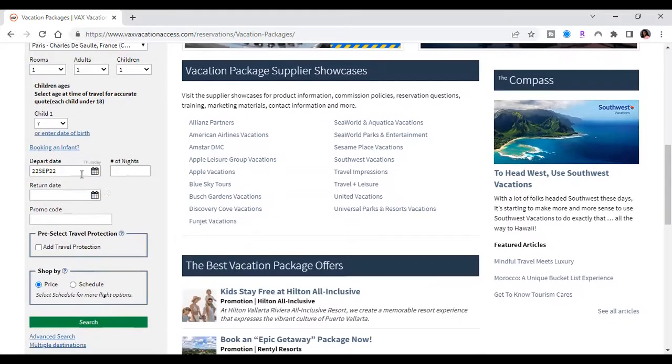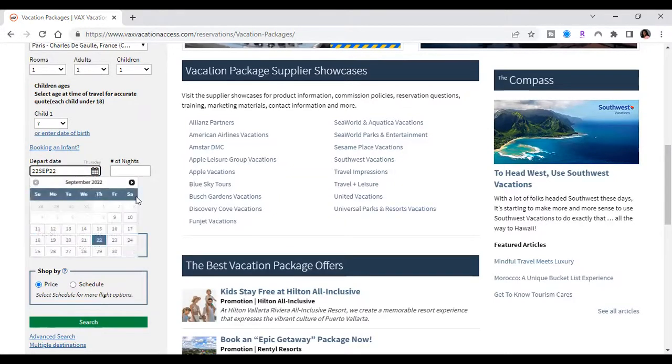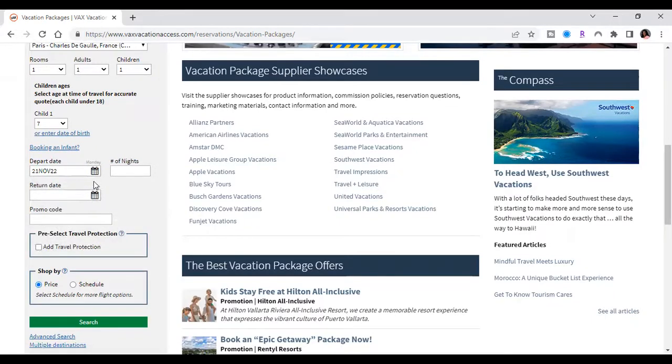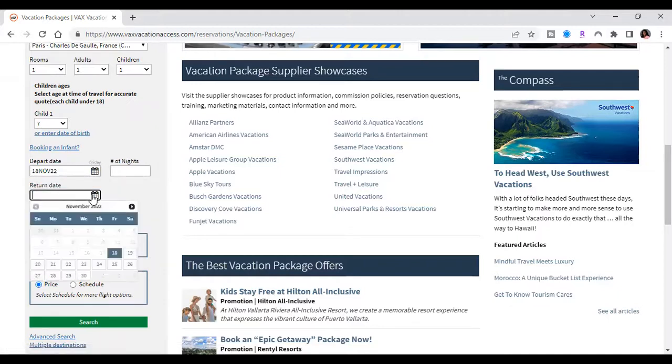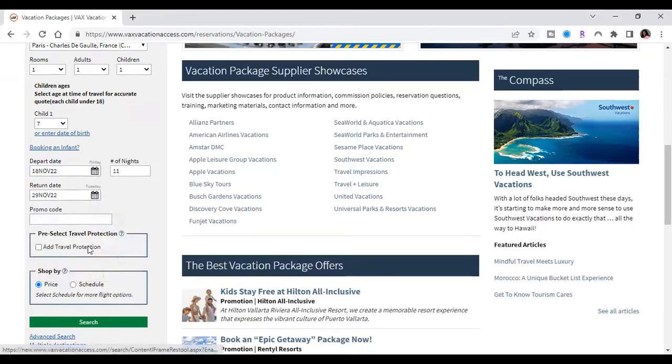Okay. All right. And then let's say the dates are November 21st. Actually, let's see something. 18th through the 29th. Okay, and you know what? Let's go ahead and do some advanced searching.